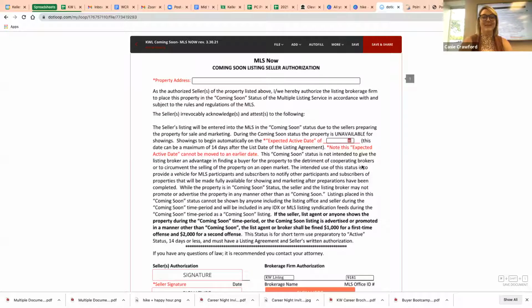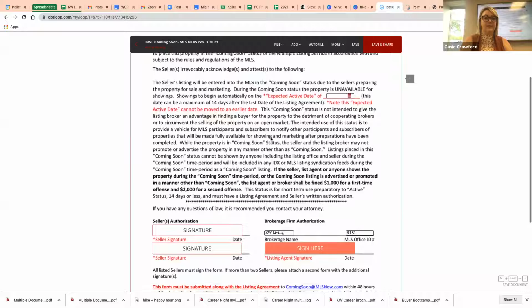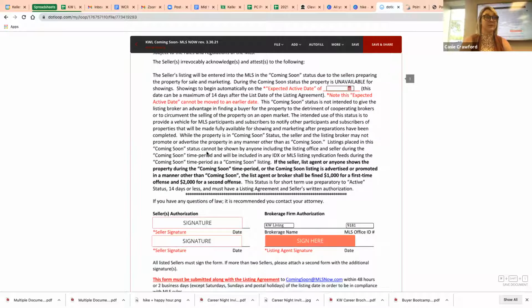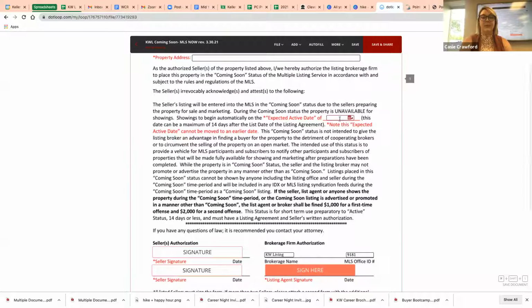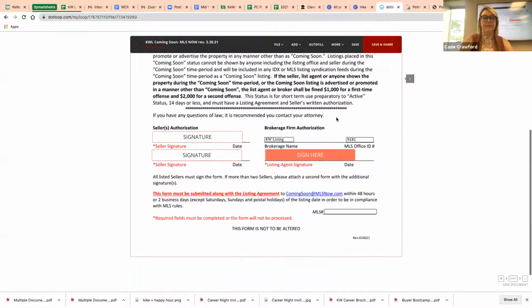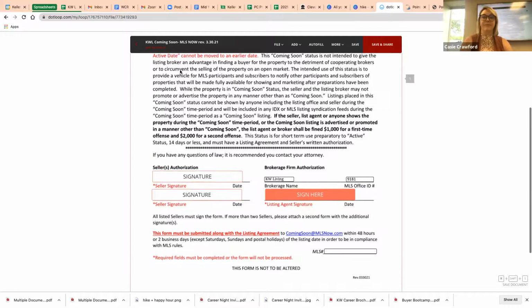Thanks, Amanda. So here where it says expected active date, so the first day, like Amanda said, of your listing will be the first date, the date that the coming soon starts. And then the active date will be here where it says expected active date, and this is what you cannot change. And then you'll have to sign this as well, along with your sellers, and then put the MLS number in there too.